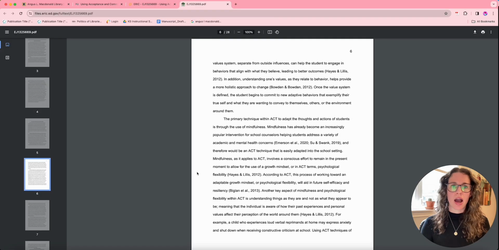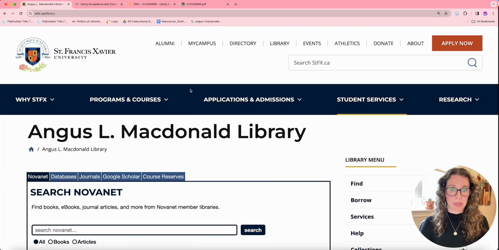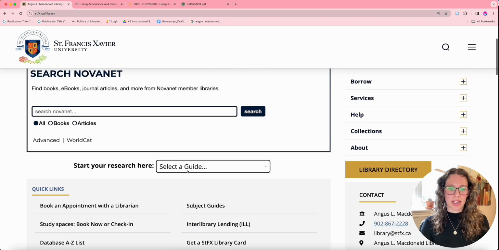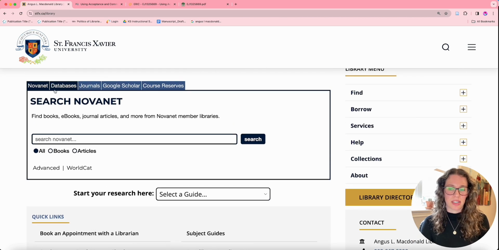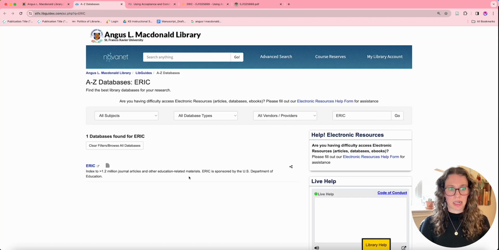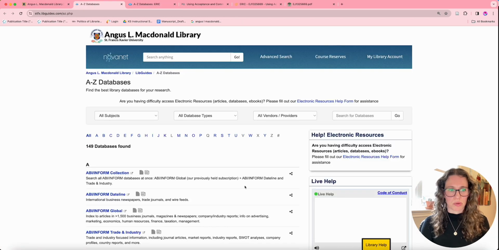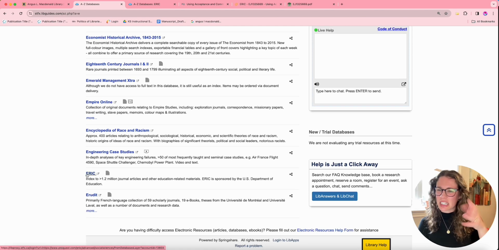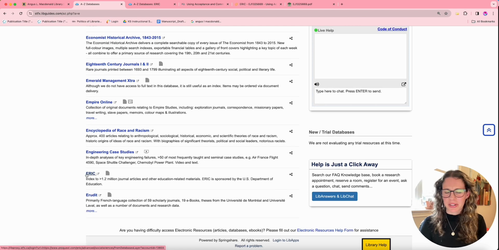So I'm just going to show you how to find the databases. From the library website, this is how I do it. I go to the database tab here, and I go to browse. You can search, like you could search ERIC. You can do that, and there it is, and you can click. My process is browse, and ERIC starts with E, so I scroll down and I find it. Just in case of spelling, capitals, plural, singular, I just find it's easier.